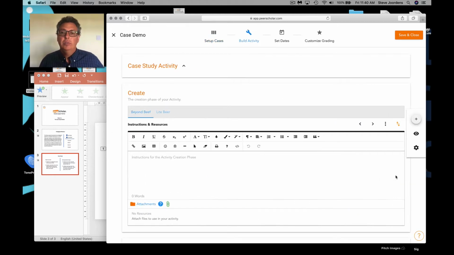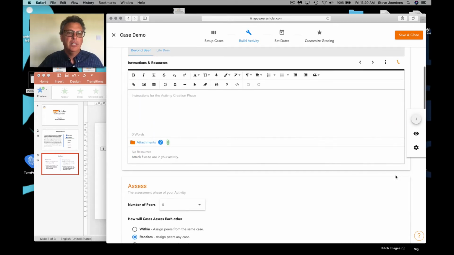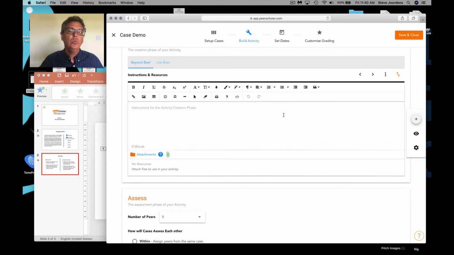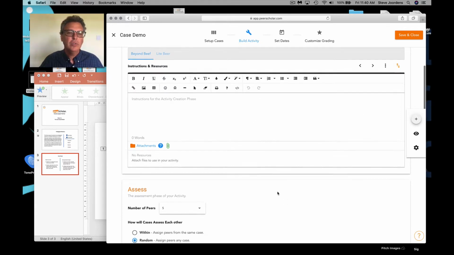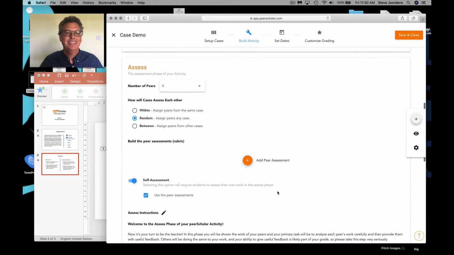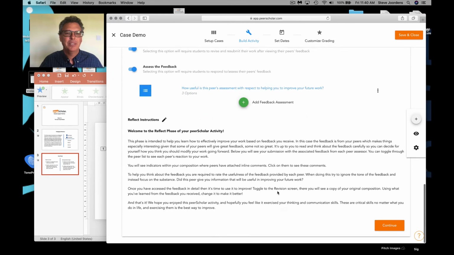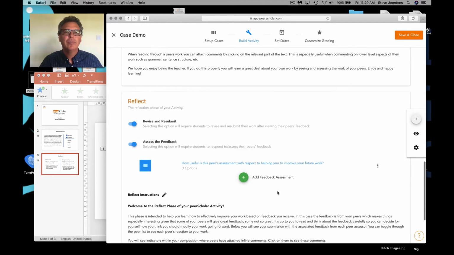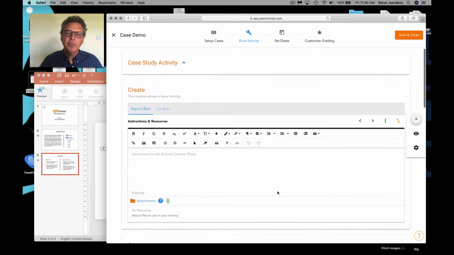Now this looks similar to what you've seen, but there is a difference, and I'll highlight the difference. The difference is only with respect to the create phase. For the assess, well, no, that's not true either. Look at that, there are some things in the assess phase. I wasn't thinking about that too. So the reflect does not change, but the first 2 do.